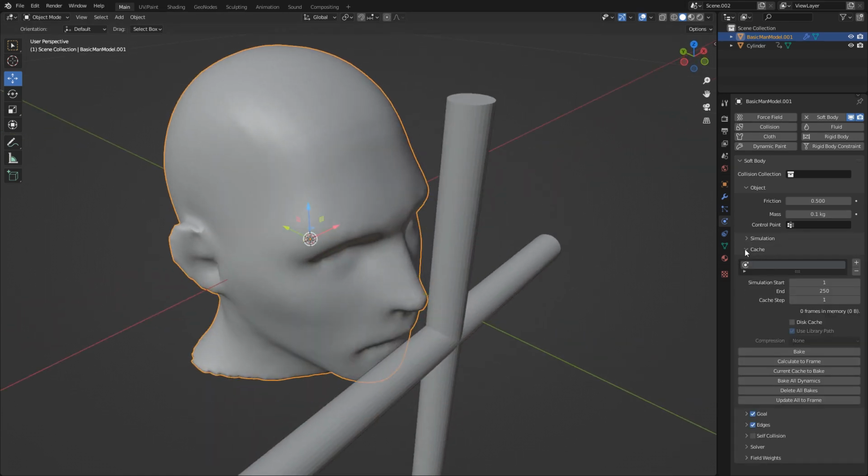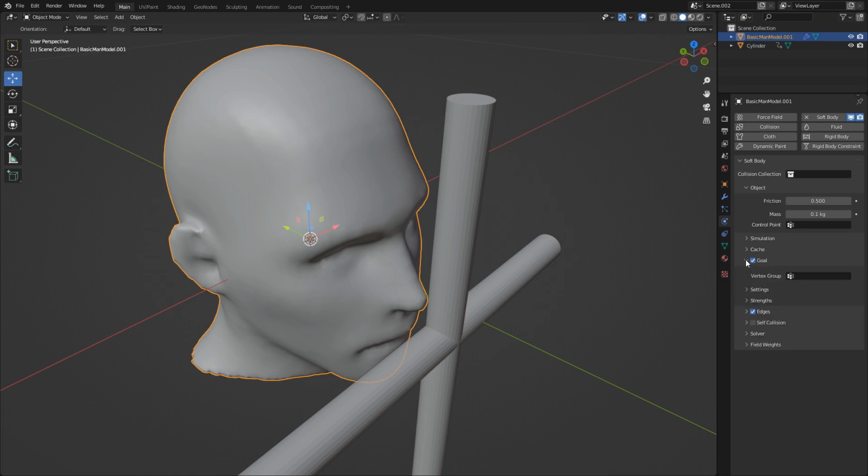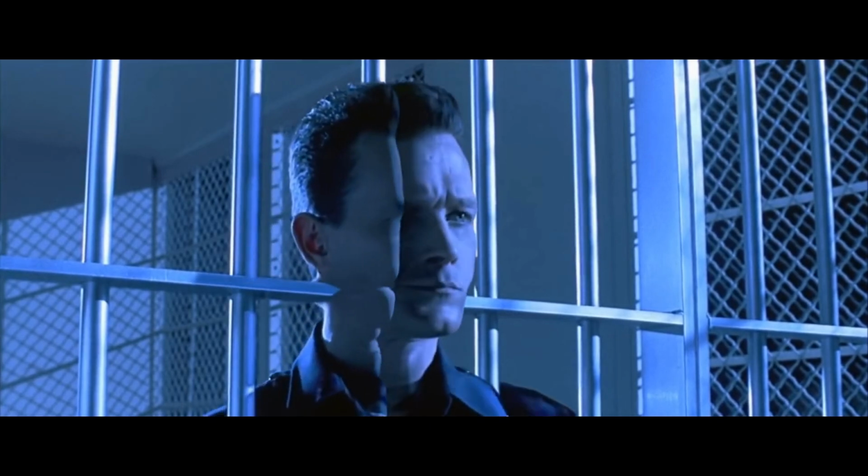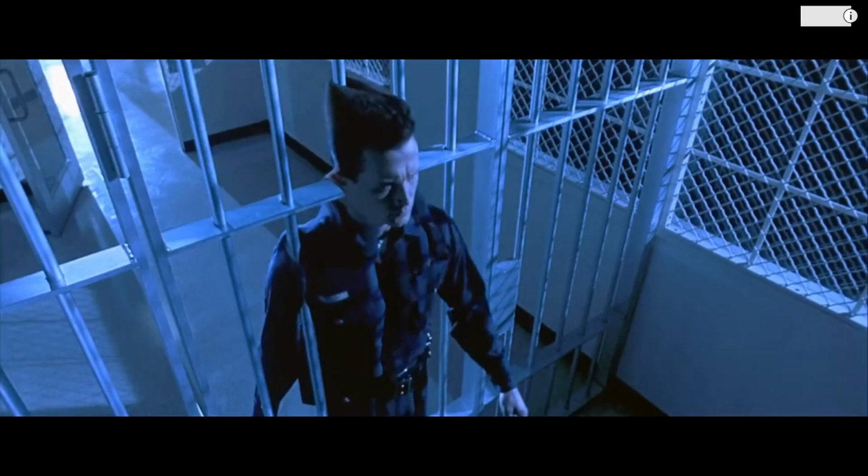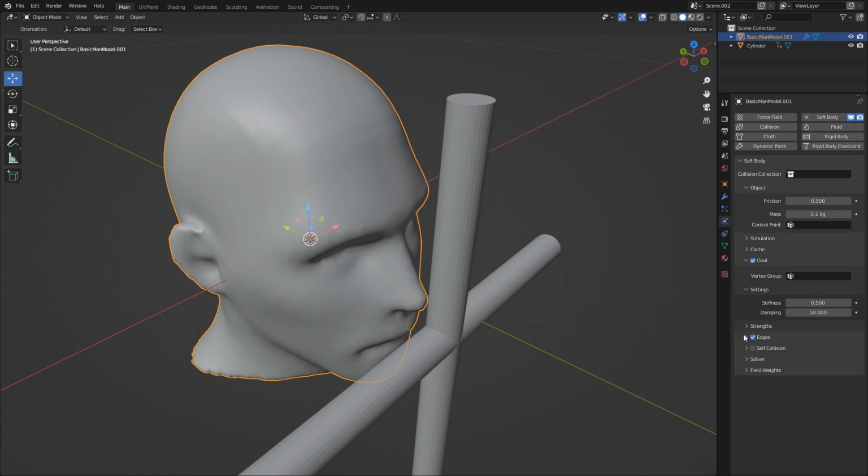And the simulation, rather the goal, this is the next thing we want to change, is maximum damping, because damping basically reduces bounciness and jumpiness of the geometry, and if you look at the effect, everything is pretty much like molasses. It's super slow and sticky, so we don't want any bounciness.